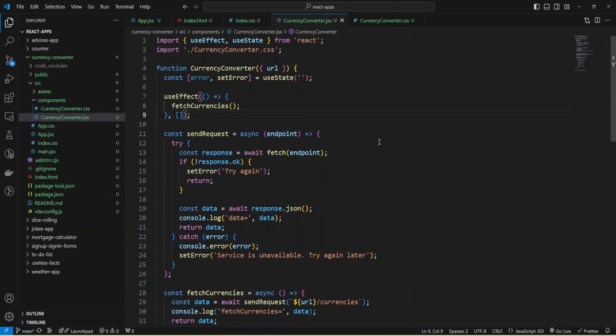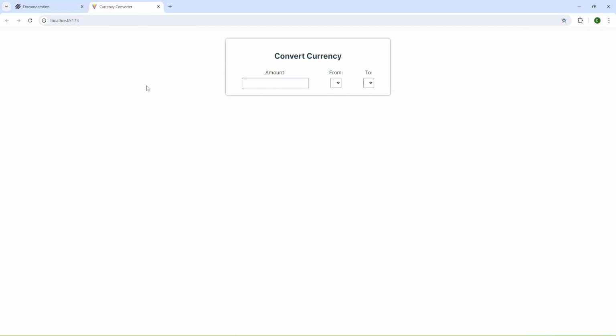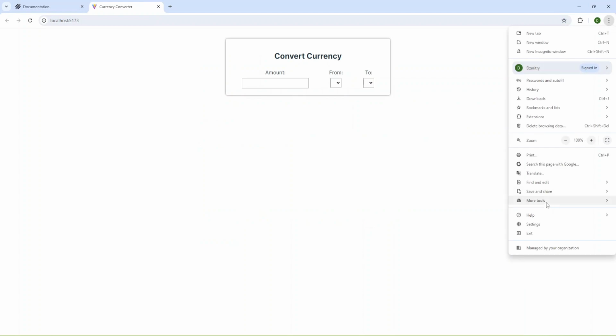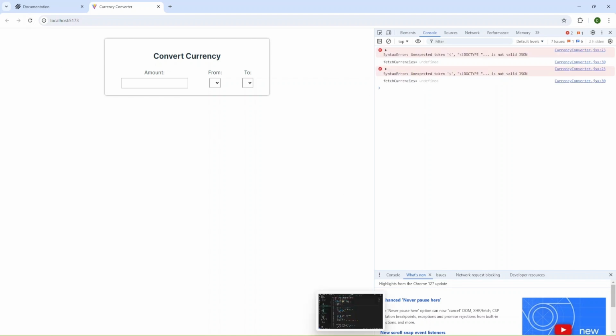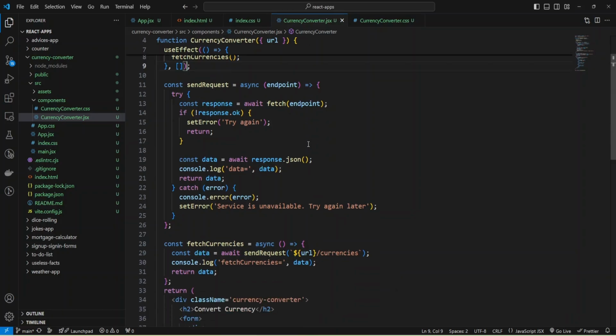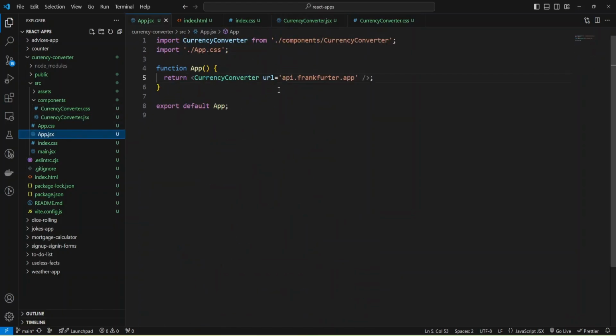And let's go to our application and check what we have. I'm going to open developer tools and refresh my page, and we have an error. I'm going to return to code and check what we have. Okay, I need to provide the full URL with HTTPS.